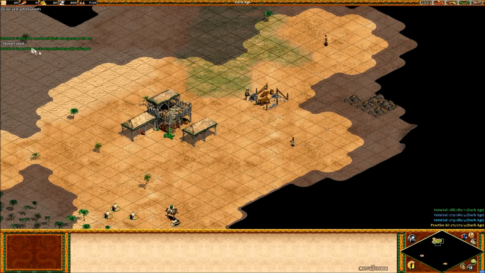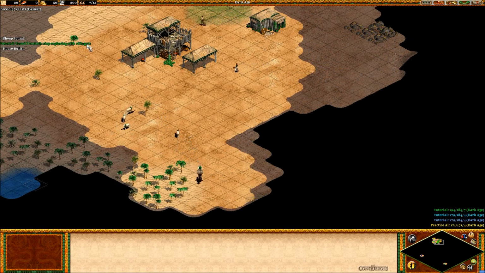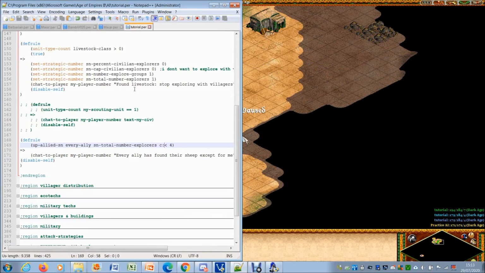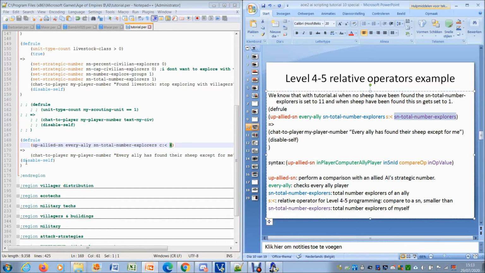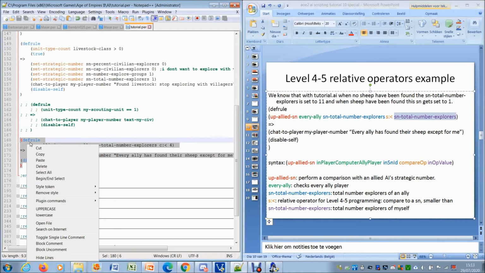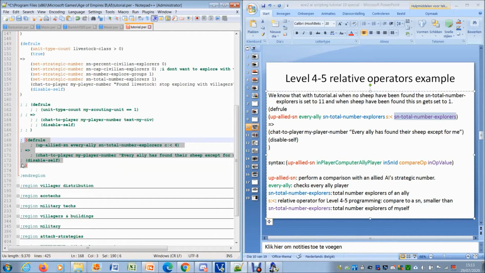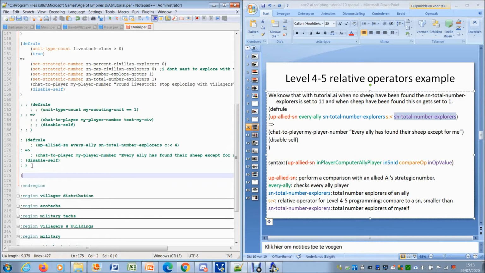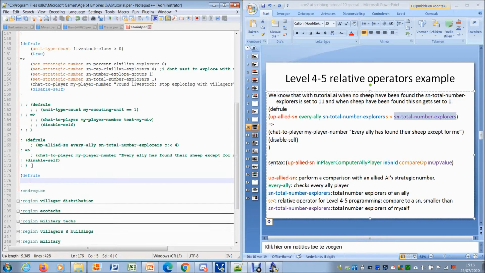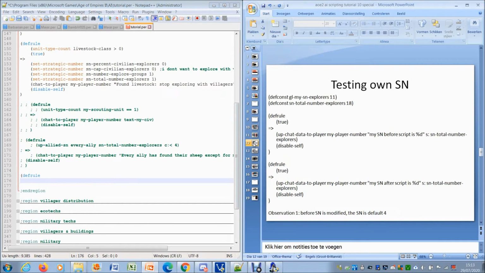And green states now that it's only just found its livestock. So what's going on? Why isn't this working? We need to dig deeper. Mainly, we need to know what the ally SN number is at the start of a game.